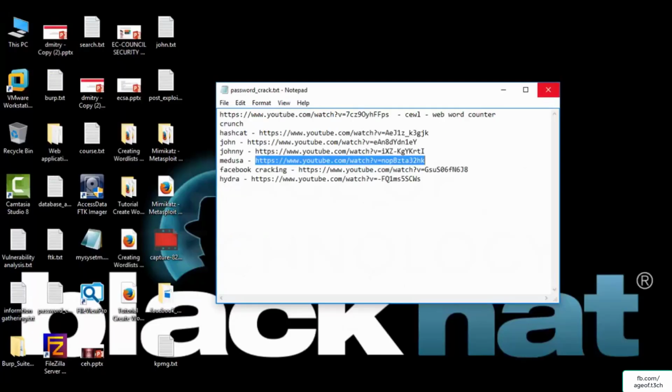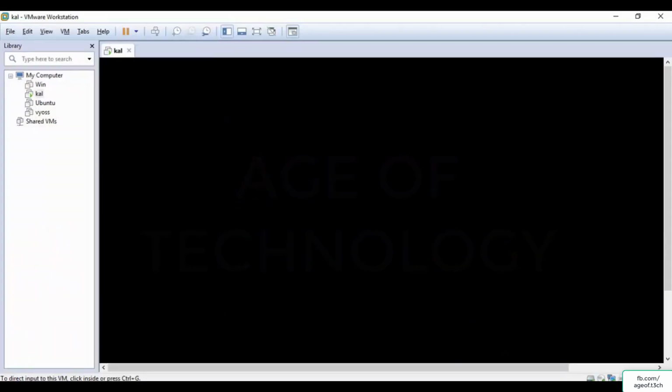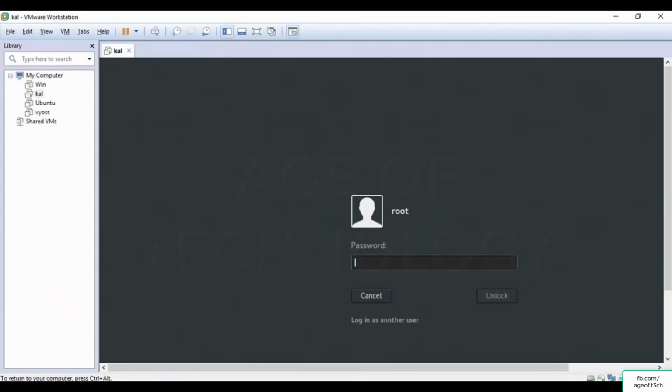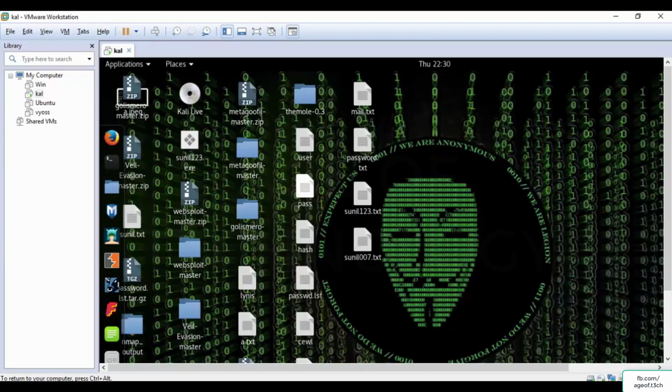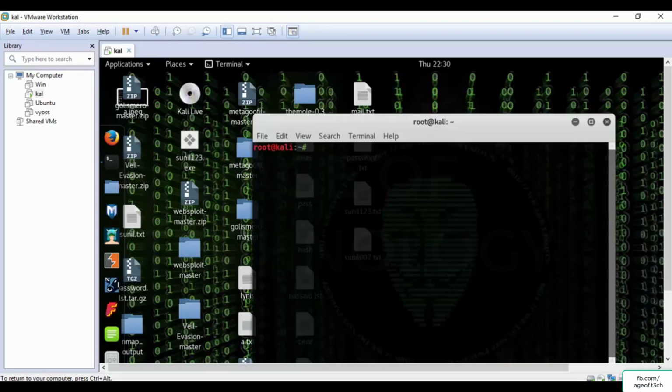Right now the turn is for Kali Linux: if the FTP port is open in Windows, then how will you break the FTP, right? What I'm going to do is create a password file, because I don't know the password list, so I'm using crunch. I don't know that the password is Sunil, so I'm creating a permutation combination of Sunil, right?